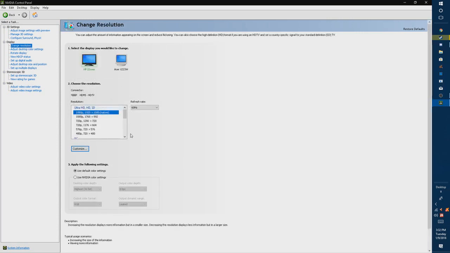Once you are here, it's going to show your monitor or your monitors, depending on how many you have. You may have 3, 4, 5, 6, I don't even know. But it's going to show all the monitors that are hooked up. Before I show you how, you're going to want to check your refresh rate right here, and make sure that it is at the maximum.